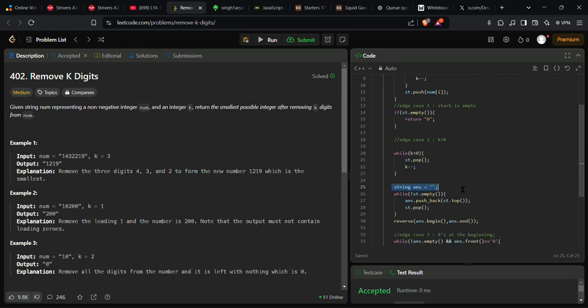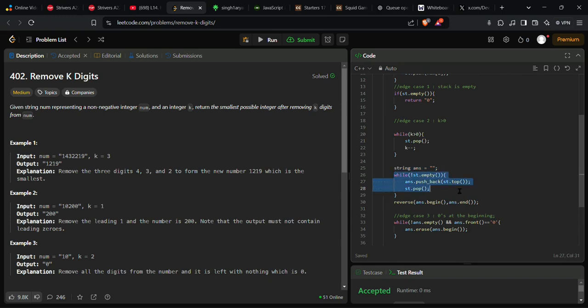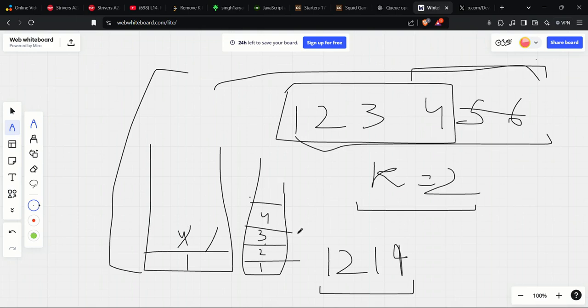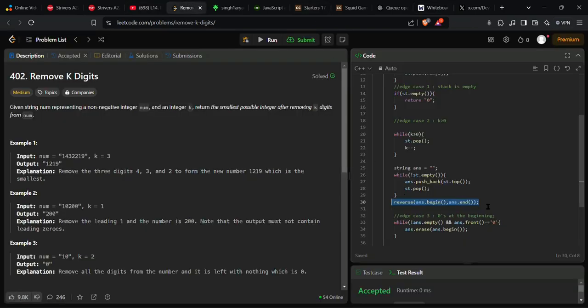Now we have taken an answer string which we have to return, and while the stack is not empty, I'm simply pushing the elements out of the stack into our answer string. That's it in this one. And after popping our stack and pushing all the elements into the string, you know that it's in the reverse order, right? So if this is the stack 1, 2, 3, 4, we are popping elements out of it and pushing them into the answer. The answer will become 4, 3, 2, 1. But we do not want 4, 3, 2, 1, we want 1, 2, 3, 4. Therefore we will reverse this. So that is what I have written, that after pushing all the elements out of the stack, we are simply going to reverse our answer string.